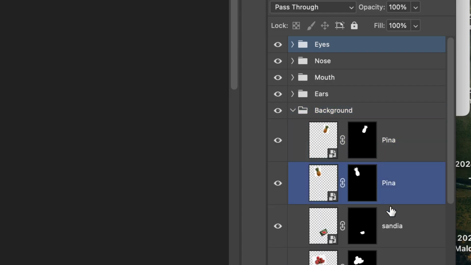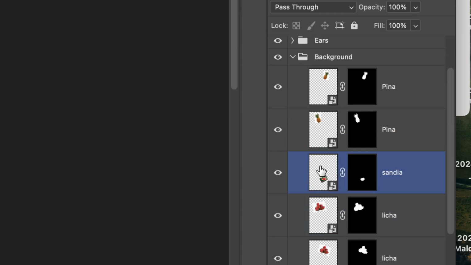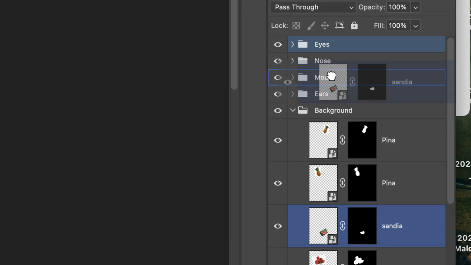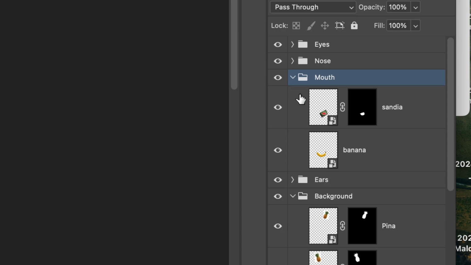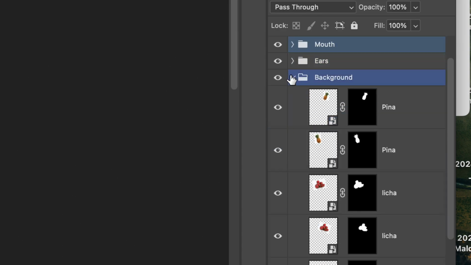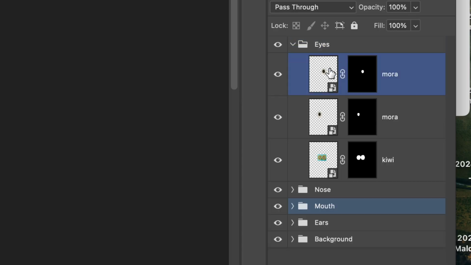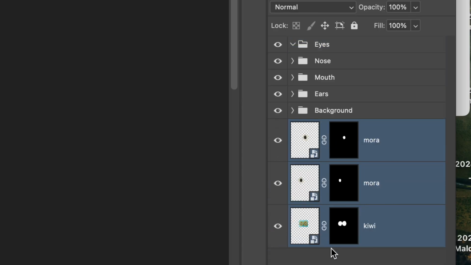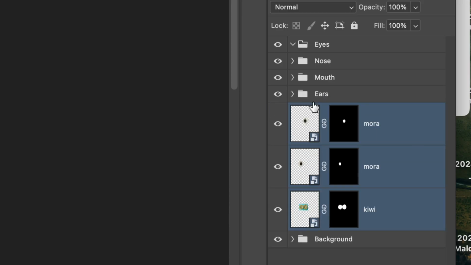I'm going to reorganize a couple things. The tongue for the mouth is in this background folder, so I'm going to pull it up into the mouth folder. But you've got to reorganize stuff so it all looks nice and neat. Yours might look a little like this, where everything's kind of moved around. You've got to turn layers on and off and say, oh, this is part of the eye. I'm going to put it in the eye folder.